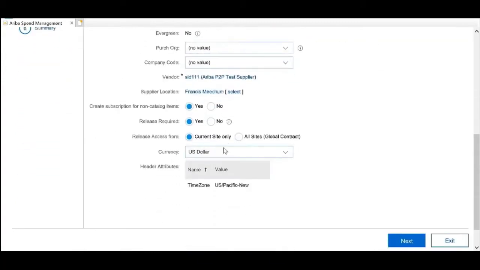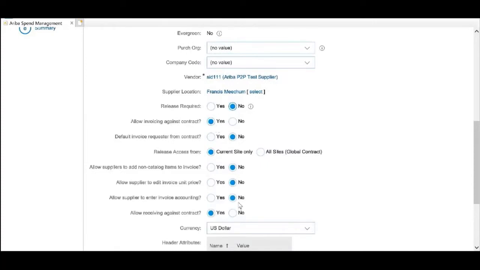I do want to scroll down here, and you'll notice I don't have a lot of options here, but as soon as I select release required no, I then have all kinds of options. All of them are pretty self-explanatory, but it looks a little scary when you first click it and get all those options. First one says, do you want to allow invoicing against contract? Obviously, the whole principle here is that I do. In some cases, if you're doing tiered discounts or accumulators, you may not want to allow invoicing against a contract. So that is an option.